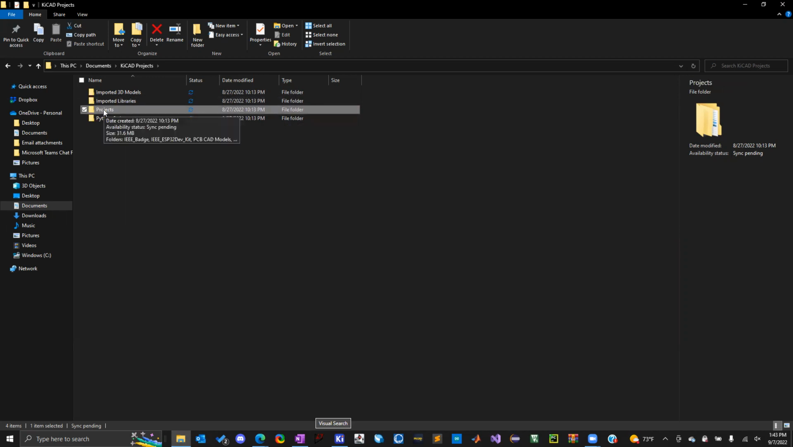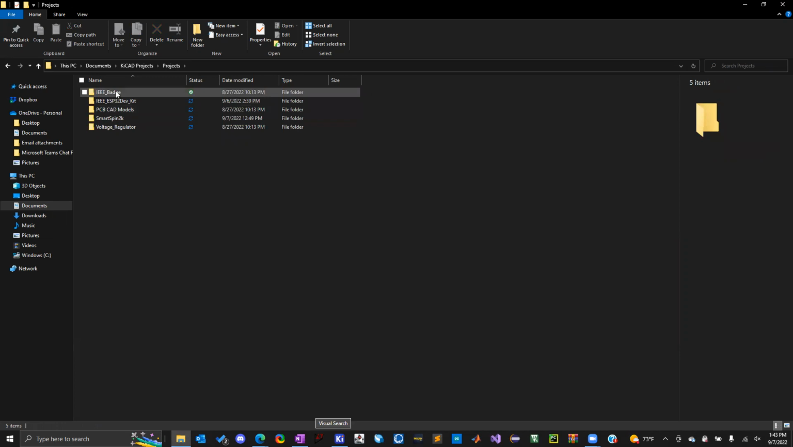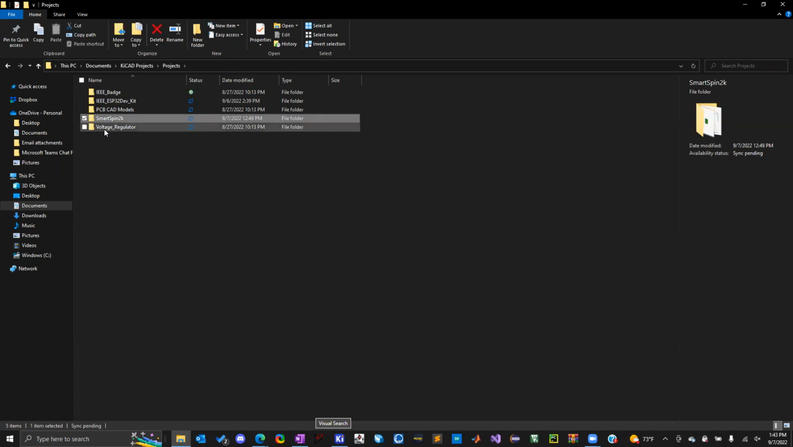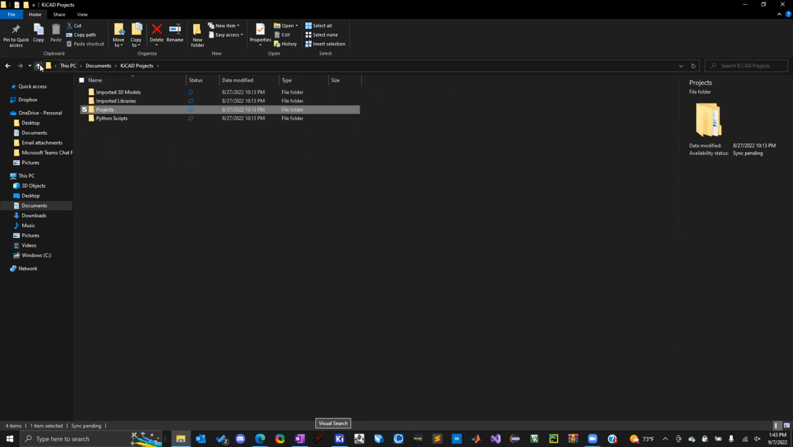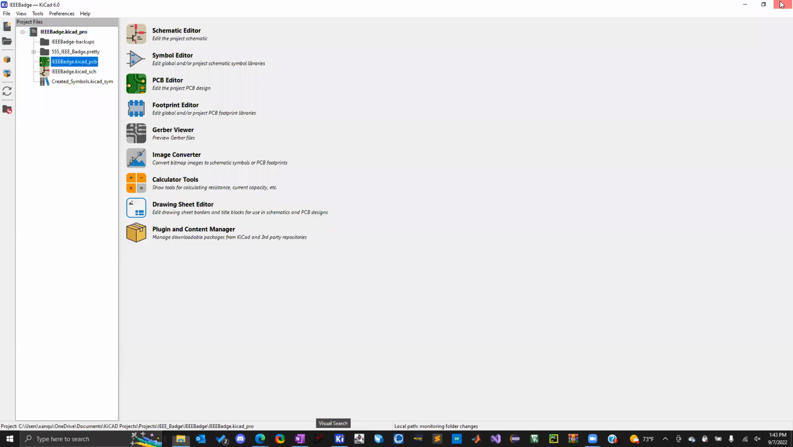And then in here, I have a folder for all my projects. So I have the IEEE badge project in here, the dev kit, and a couple of other things. The voltage regulator, that's the first PCB design I've ever made, and Spark Spin is my senior design. So that's how I recommend to organize it. You don't have to do it that way, or if you find some better way online, you can do it that way as well. That's perfectly fine.